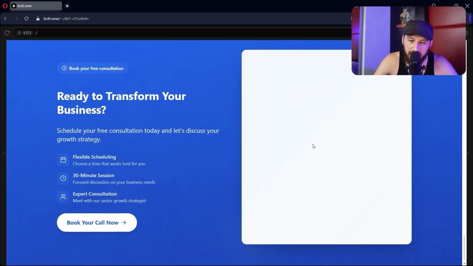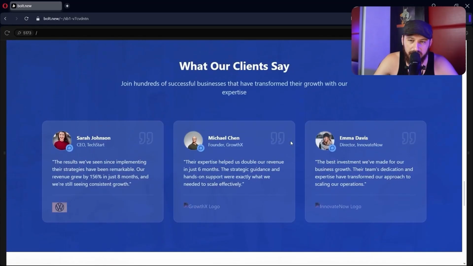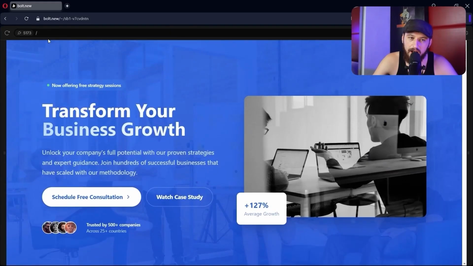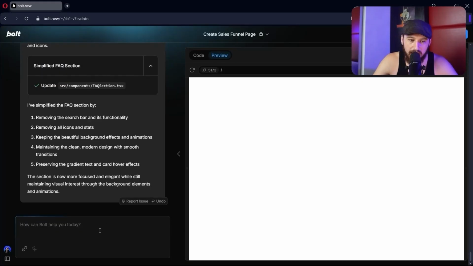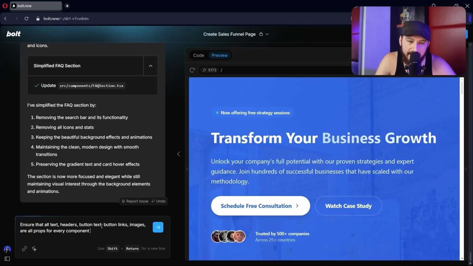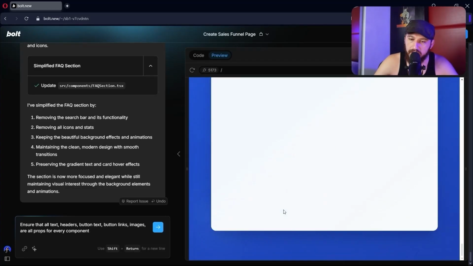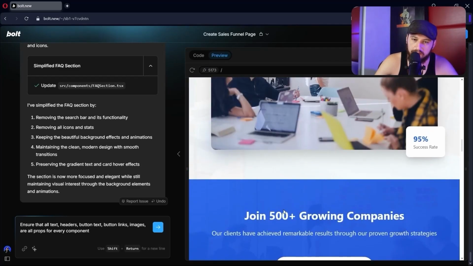And then put Calendly right here, and I believe we are good to go. So now let's do a little bit of cleanup. What I'm going to tell it is to ensure that all text, headers, button text, button links, and images are all props for every component. Why? Because we want this to scroll all the way down, which we can program. I'll show you how to do that really easily.